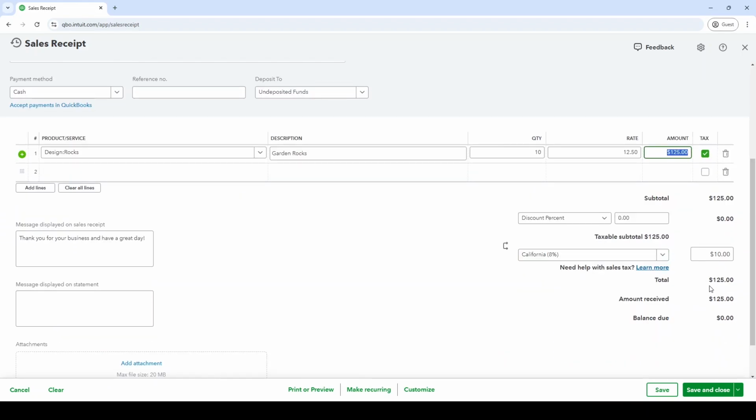You'll notice here that it says the total is $125 and the amount received is $125. That is because it is a cash sale. There's no balance due. And we just save and close.